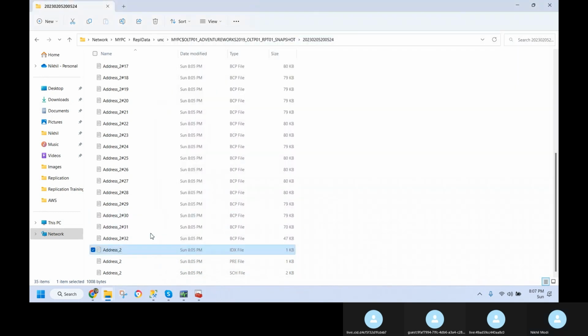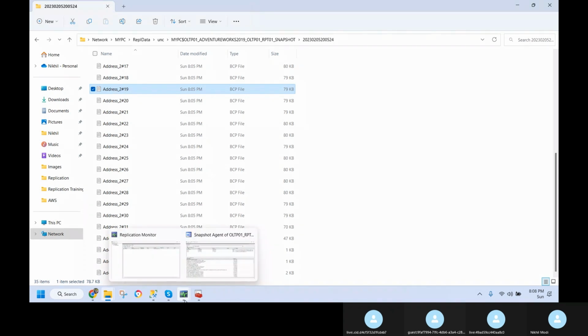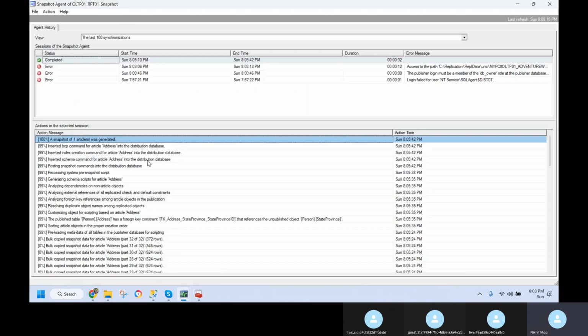Okay, and then you have the BCP. Are you clear on this? The files, because this is very important, right? You should know what to read, where to read the snapshot files. Okay, so let me close this.